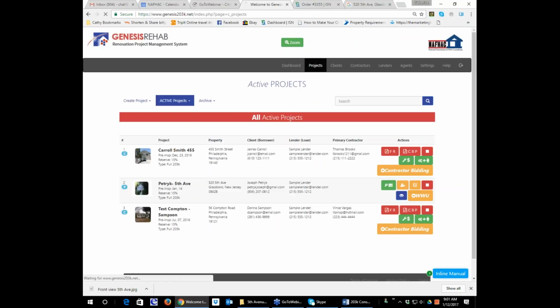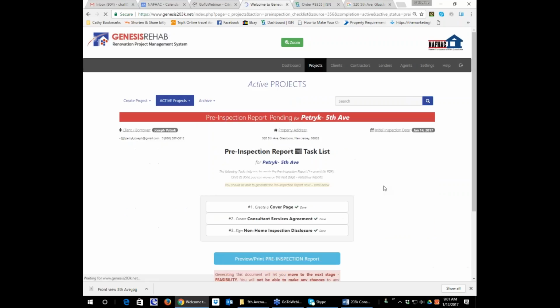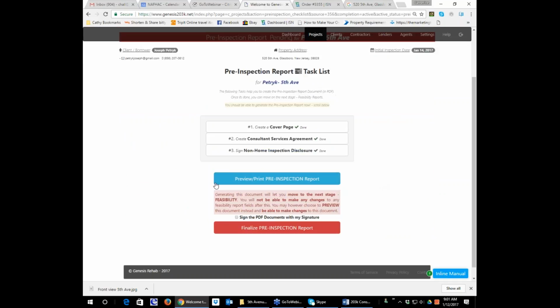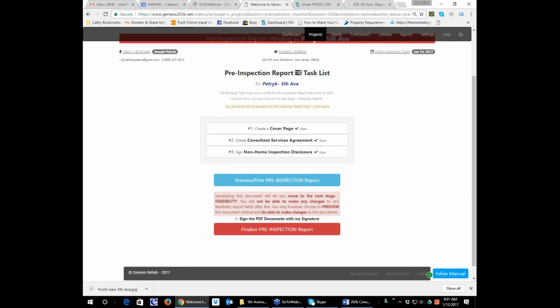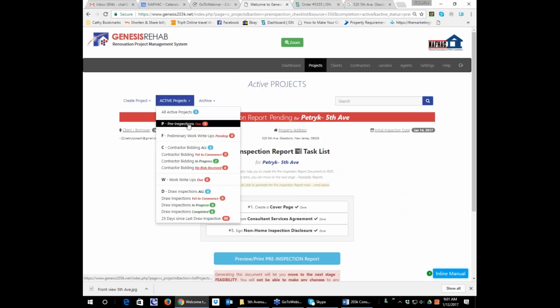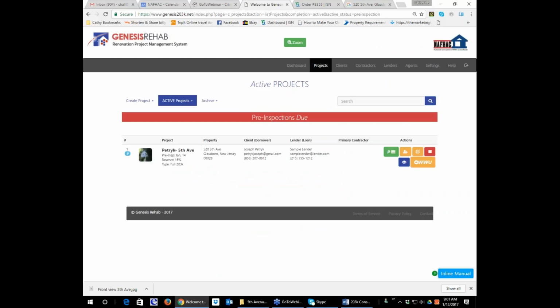So now I can go back to that project, and now you see I have either the option of previewing and printing or the option of completing, signing, and going on to the pre-inspection report. So I recommend that you not finalize it until you get back from the property. You hit your preview, and then this is going to create the forms that you need. And so now you see you are at the pre-inspection phase.